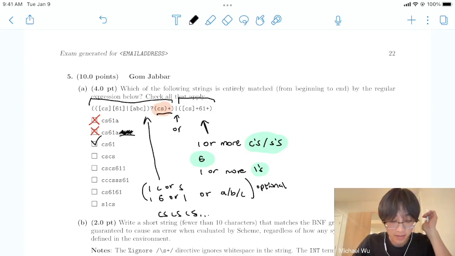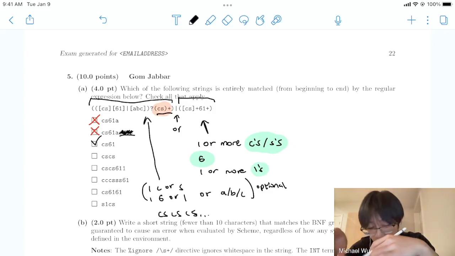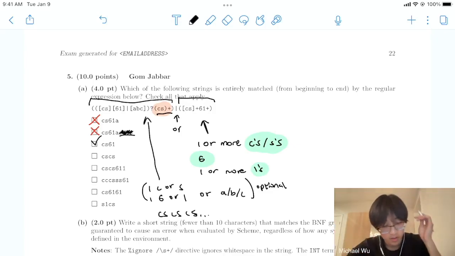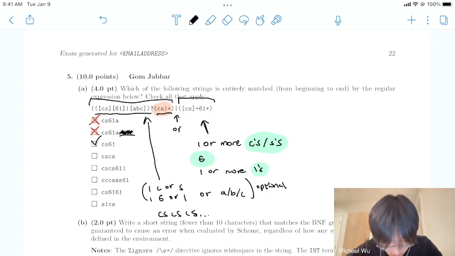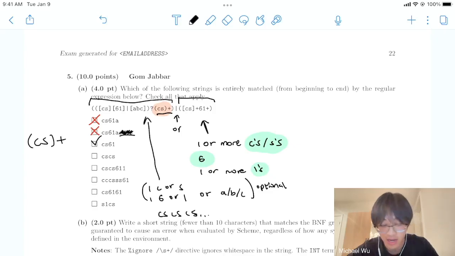Now let's look at the next option, so CSCS. We know we can't match this anymore with the right side of our OR because, again, the right side has to end with a 1, and here we're ending with a CS. But it seems like you can match it with the left side of the OR because remember, this entire expression is optional. So if we simply choose not to include that optional argument, we're left with CS plus. So we can have at least one CS, which is exactly what we have here. We have 2 CSs, so that's perfectly valid.